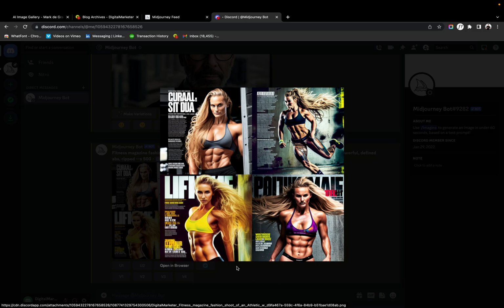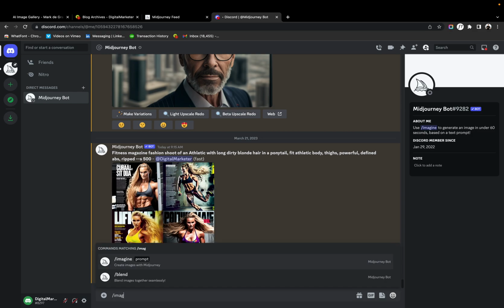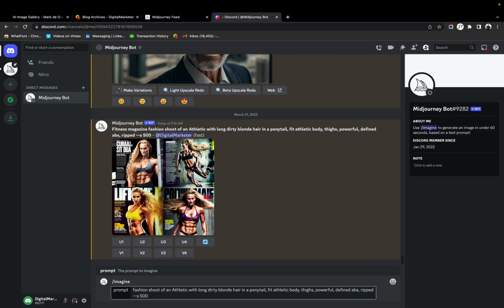But again, I don't like any of these because they incorporate into an actual magazine page, which is not what I want, because what we're going to do is actually create the image and then cut out the person. So let's see if we could fix this a little bit. So I'm going to go ahead and copy again, just start from scratch. Let's go /imagine, of course. Paste.